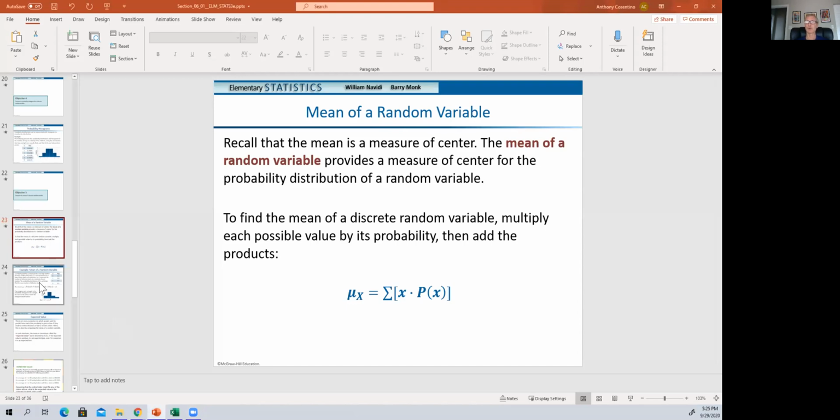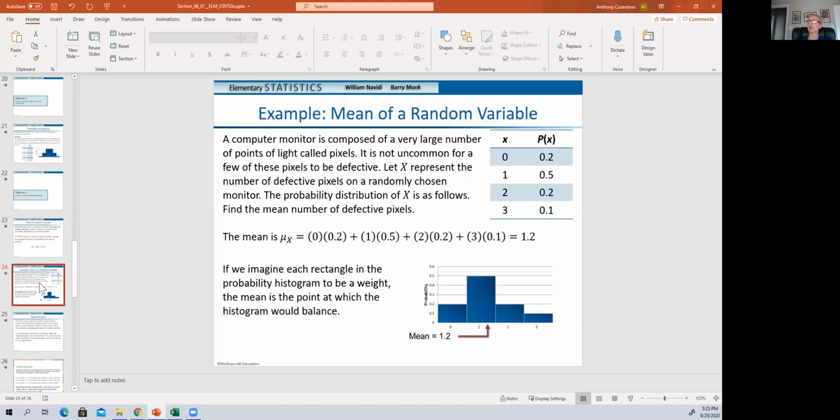We're going to walk through this example here. This is an example of a computer model composed of a very large number of points of light called pixels. We let X represent the number of defective pixels, and we have 0, 1, 2, and 3. Oops, clicked the wrong button, sorry. I already put the table up here.